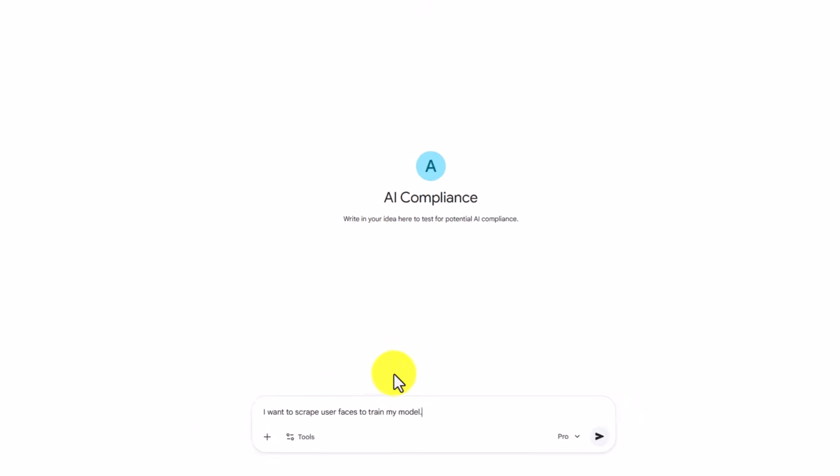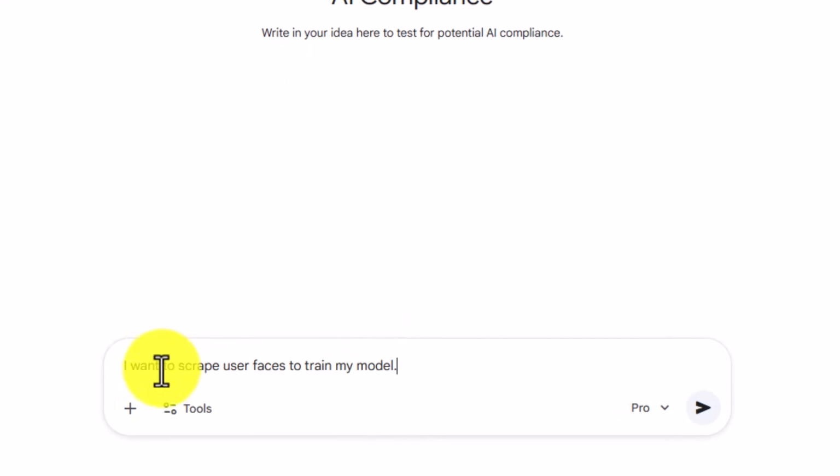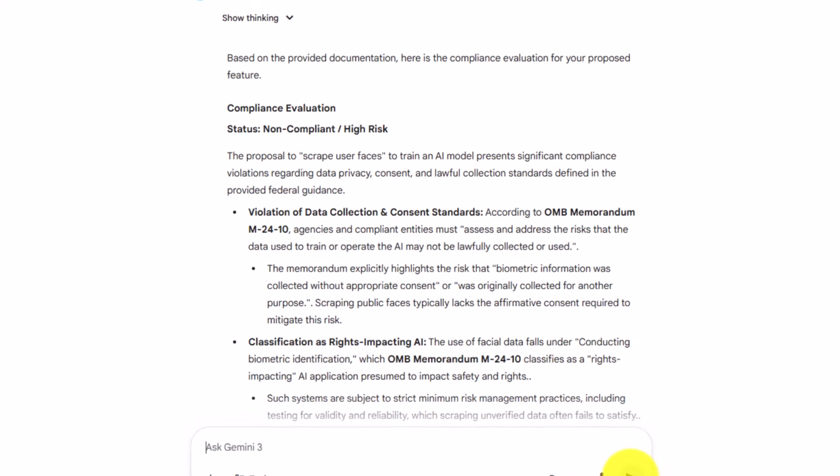You then want to test your compliance model. So we're going to write in, we want to scrape user faces to train our AI model. We're going to write in AI model, and we're then going to click Enter. And what we want to happen actually does happen. The gem does respond that something like this, scraping user faces to train an AI model, would be high risk and put an individual in non-compliance based on the documents that we have in NotebookLM.